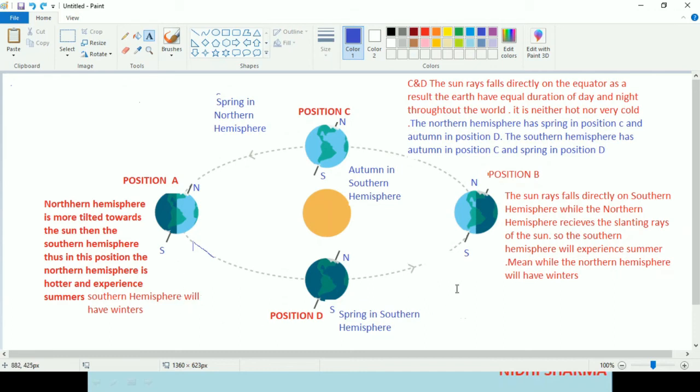Now as the earth moves, let us see the position B. The sun rays fall directly on southern hemisphere. Now the sun rays are falling directly on the southern hemisphere, while the northern hemisphere receives the slanting rays of the sun. So the southern hemisphere will experience summer, and meanwhile the northern hemisphere will have winters. Now in position A, northern hemisphere was having summers, and now in position B, the northern hemisphere is having winters.